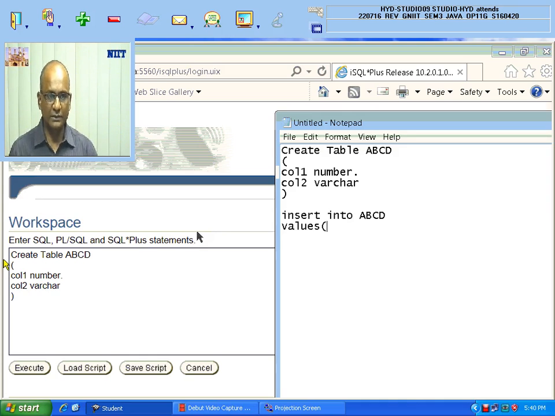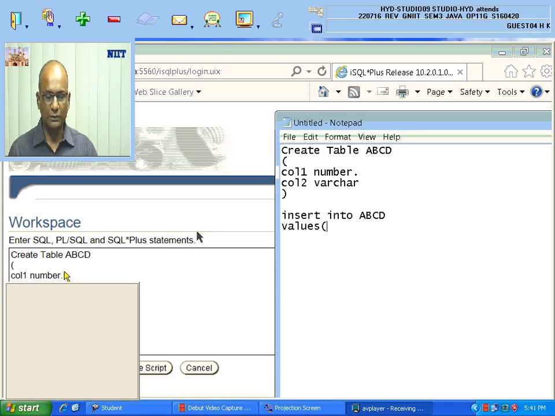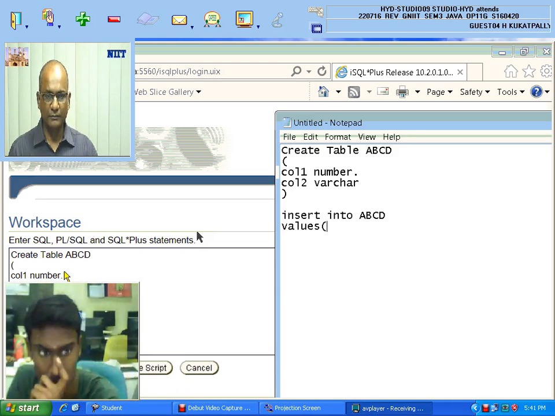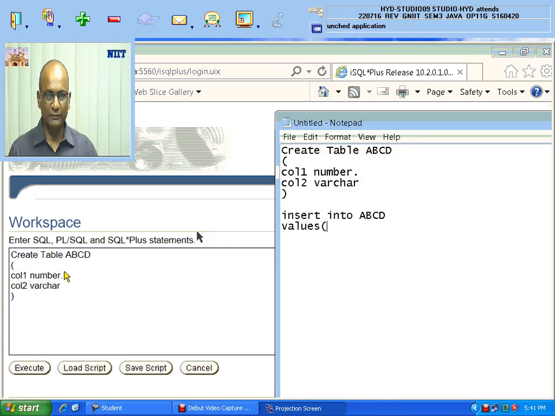Who is there? Guest login Kokatpalli. I did not see you any time in this batch. So, are you a student of this batch? Kokatpalli Center, who connected? I did not see you any time in this batch. Who is there in Kokatpalli? Fine.